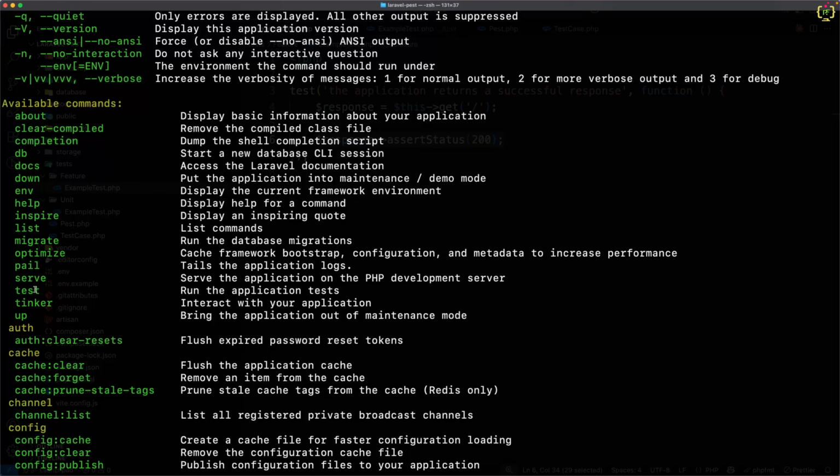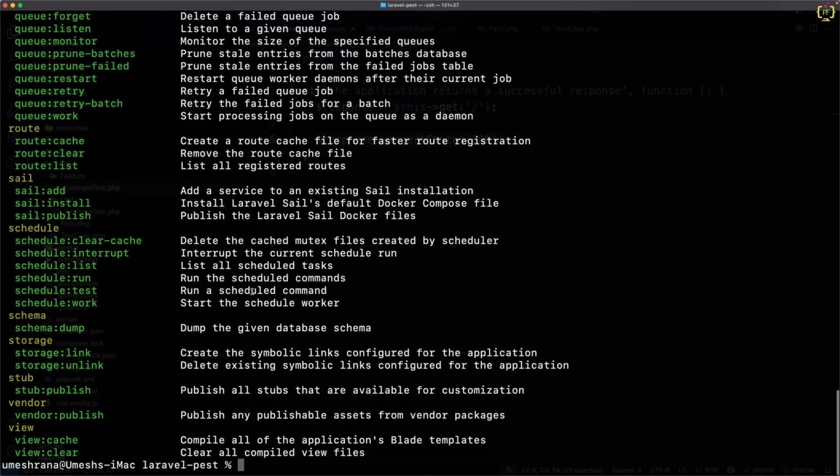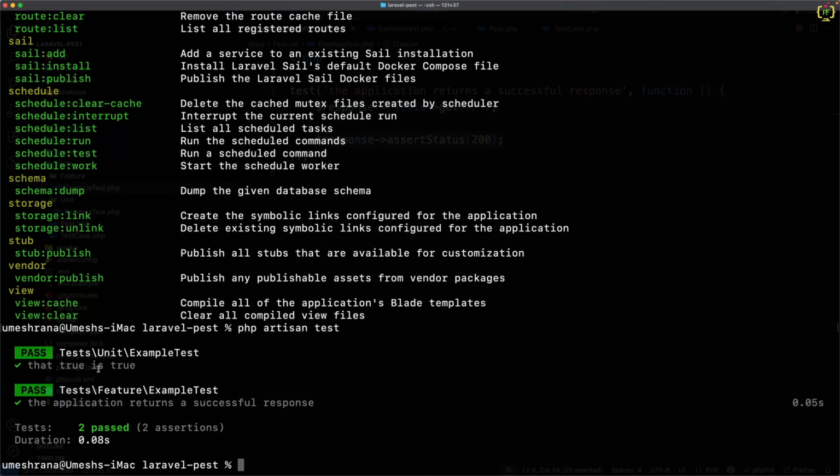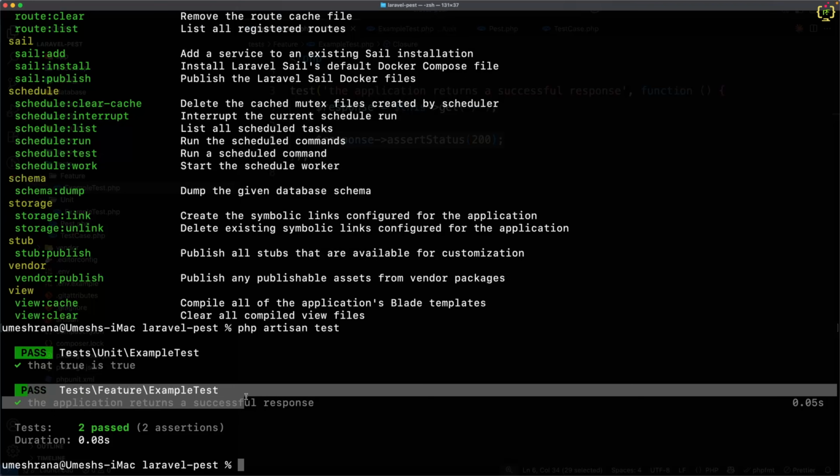Okay, so let's run this command. I will type phpunit test and hit enter. This has executed the default test cases of the application, in which we have two test cases. This one is for unit test and this one is for feature test.